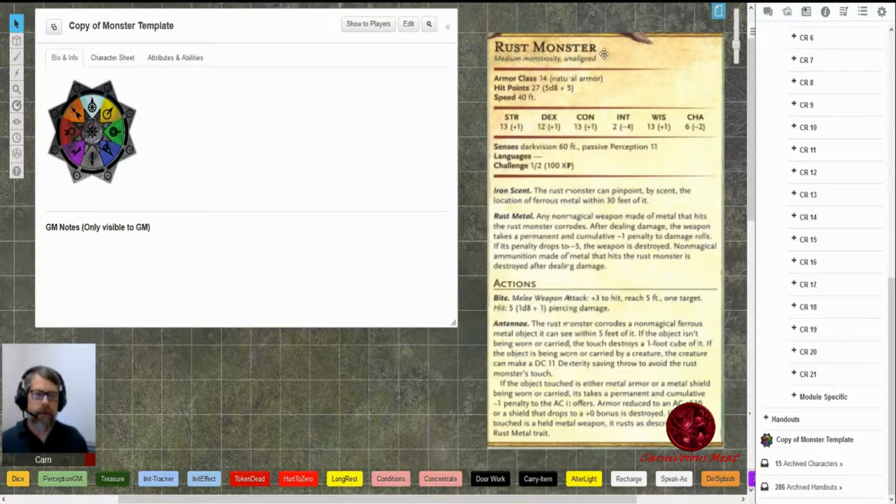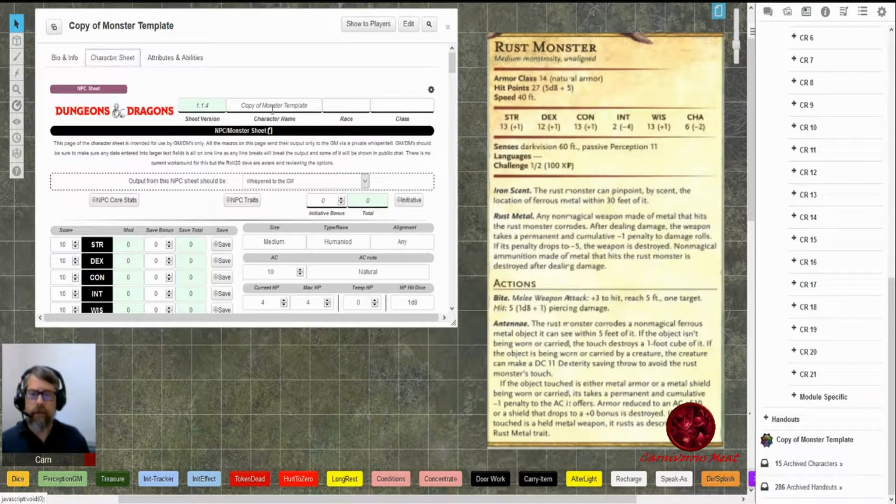So what we want to do, this is the monster manual entry from the book. We want to transfer all this information onto our character sheet. So in order to do that, I literally just go top down. We're going to go to the character sheet. We're going to go name, rust monster, and I have everything whispered on the GM sheet.